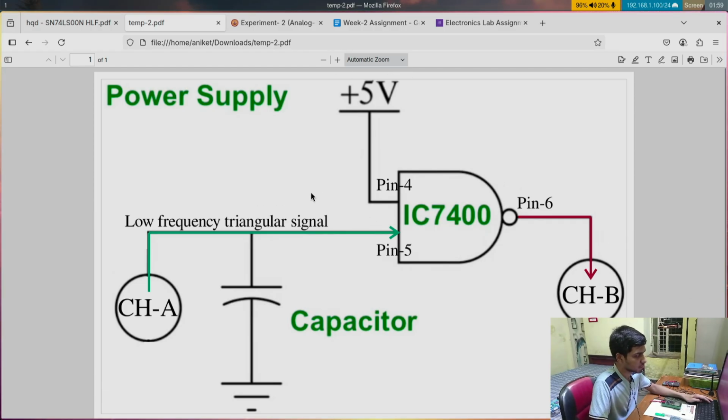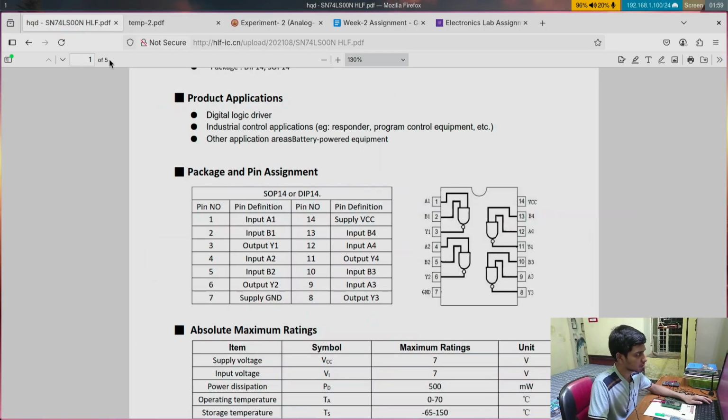and the pin number 5, which is the other input, I am going to generate a varying very low frequency triangular signal and feed that into the pin number 5. And we are going to take the output from pin number 6 and send it to channel B, so that channel B can measure it. Also there is this type of capacitor. I don't know the exact use of it, but maybe it is to denoise the circuit, but we will use it.